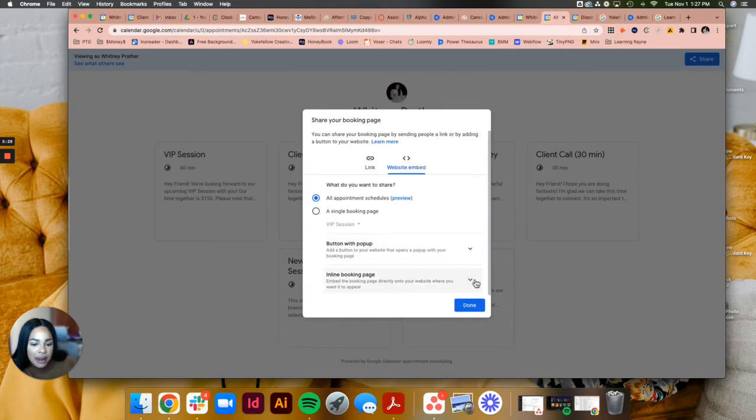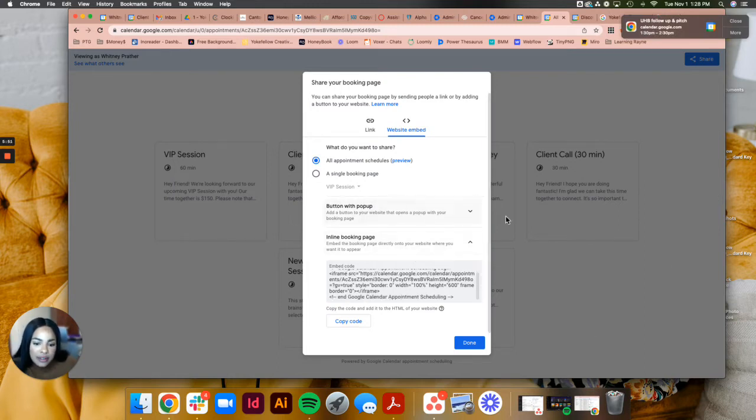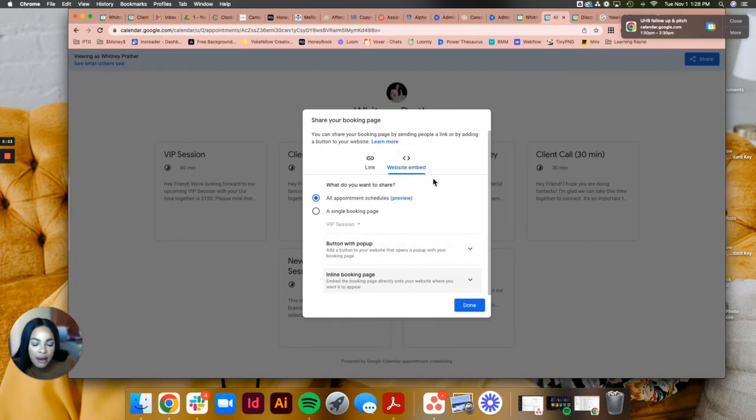I'm going to close that up, and here's what the inline booking page looks like. Oh, actually, this is going to be the booking page directly onto your website. So if I wanted behind this pop-up window for it to be like a VIP, for them to see the options, then I would just copy and paste this, and this whole thing would be on my website, which is pretty attractive. So either way you go, you have the option to embed this on your website.